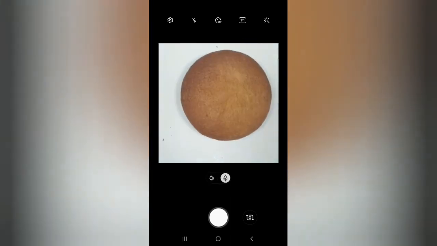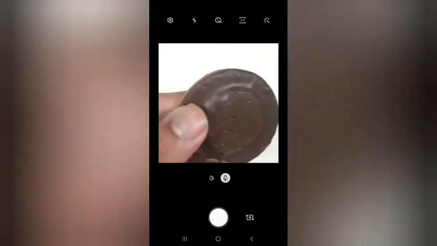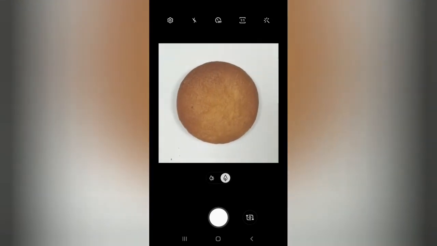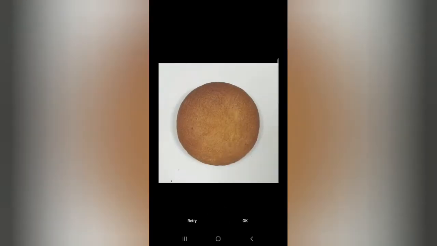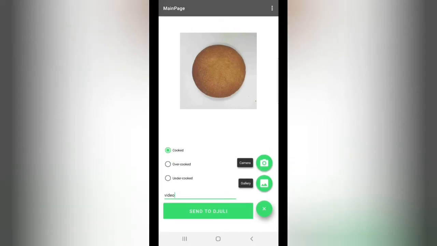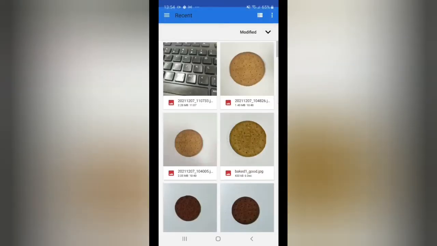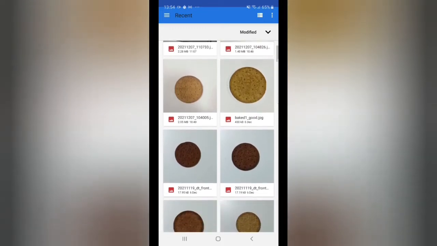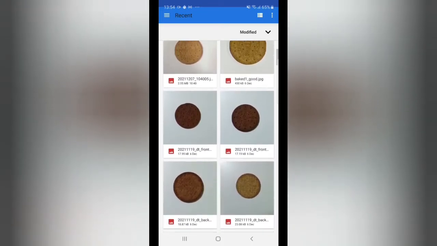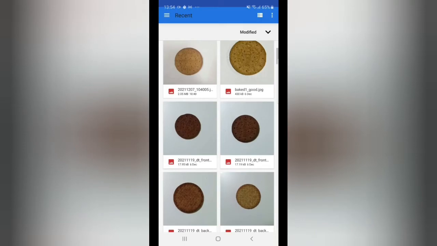train them. So in this case, for instance, we have a Jaffa cake, which the model hasn't been trained on. But what we can do is choose our own prediction and just send that to the database. And so even though it'll return with a burnt result, these images will be used to train the model. And so later down the line, you can accurately get a view on how well it's been baked.